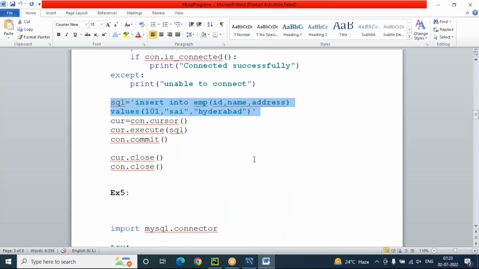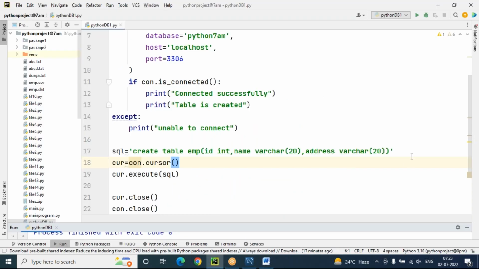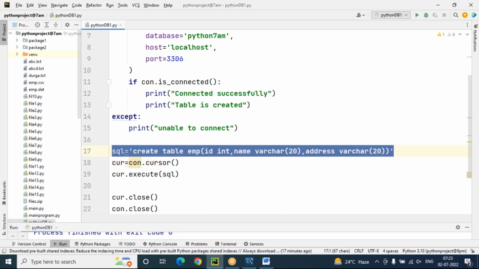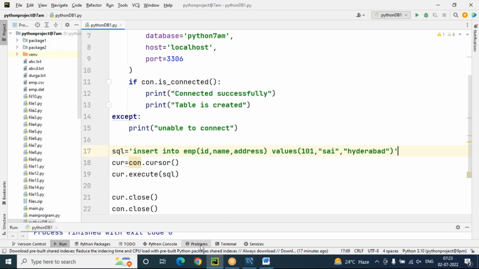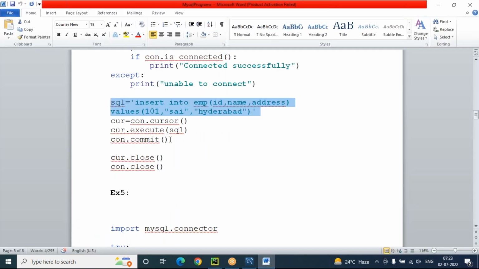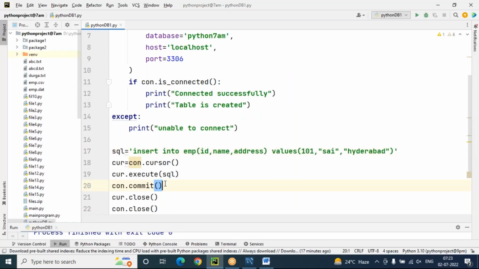But make sure that after inserting, deleting, updating, you must save the changes, or your transaction should be saved. To save the transaction, don't forget to use the commit command. Commit means save the transaction, save the query here. con.commit, commit makes this get saved.